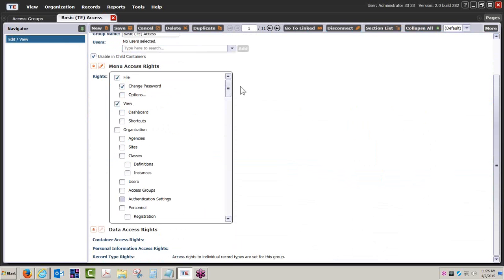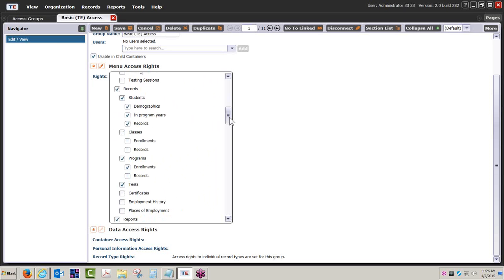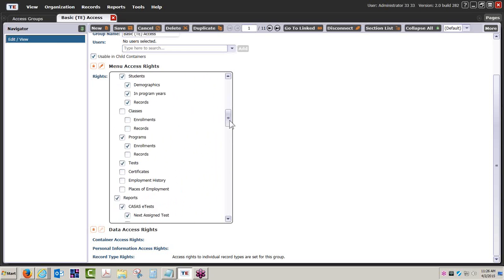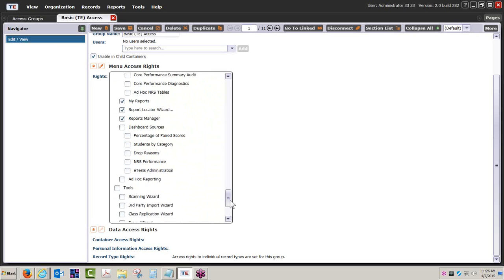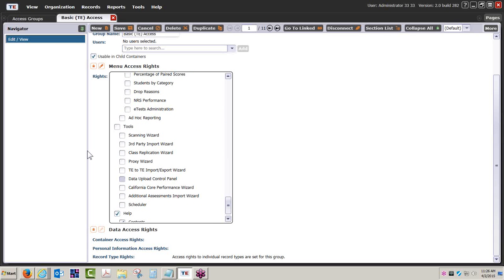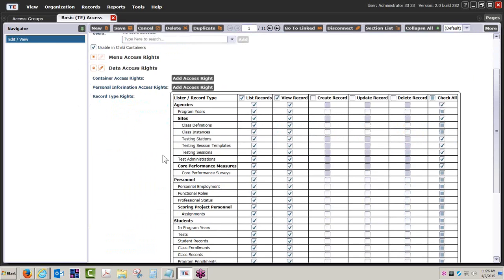Now, when the access groups are set up, you define the menus. So notice here, these are limited menus. The non-shaded boxes, that denies access, just as discussed in that document. Checked boxes, that is granting access. So this continues on down in that manner. Let me collapse this and let's go into the data access rights, excuse me.